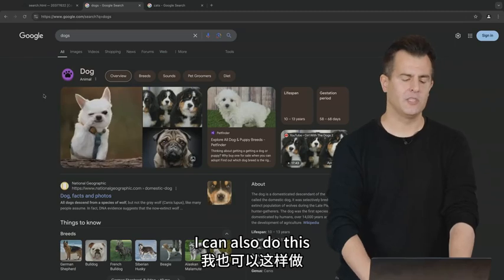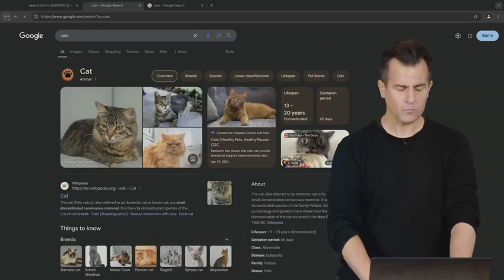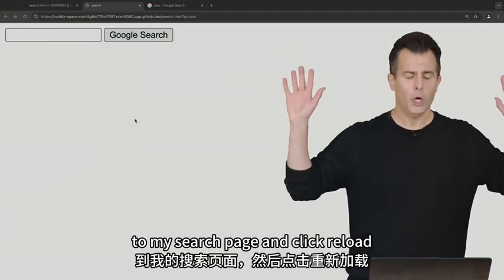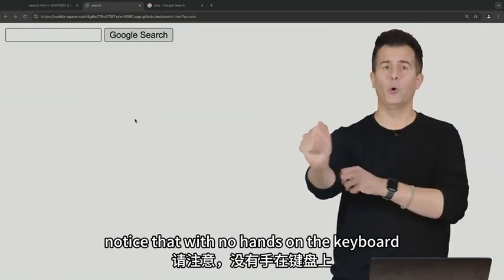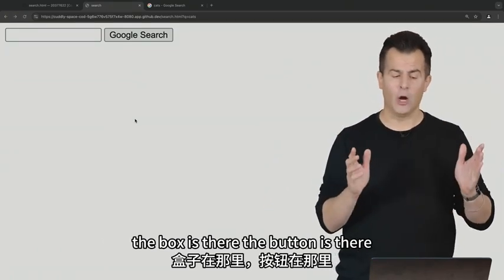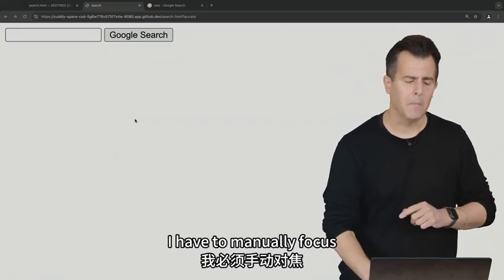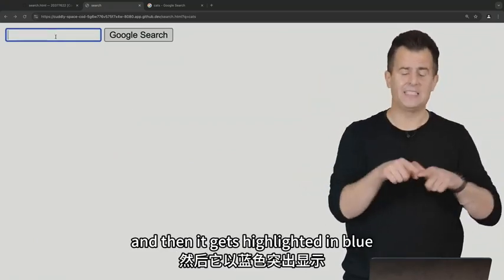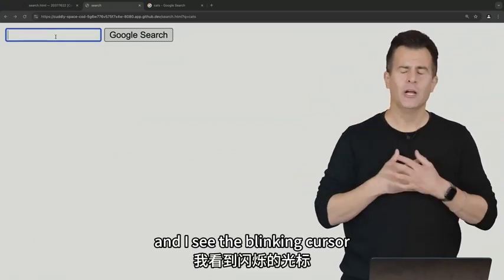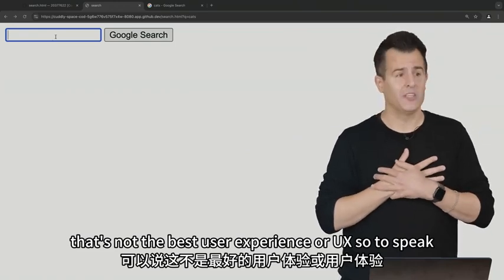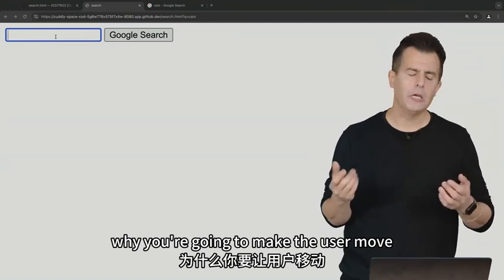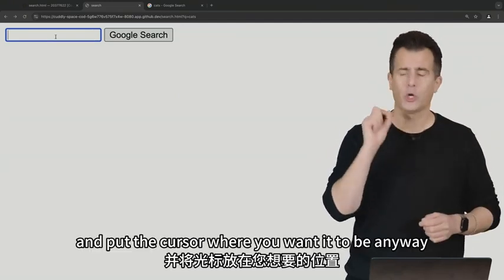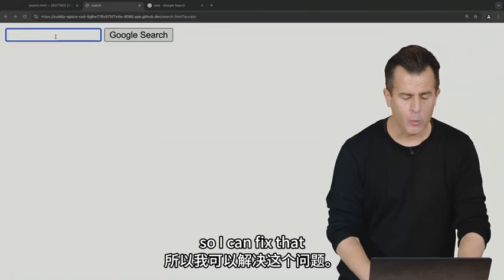I can also do this. Notice if I go back here to my search page and click reload, notice that with no hands on the keyboard, the box is there, the button is there, but my cursor isn't. I have to manually focus my cursor on that box, and then it gets highlighted in blue and I see the blinking cursor. That's not the best user experience, or UX, so to speak. Why are you going to make the user move their cursor and put the cursor where you want it to be anyway? So I can fix that.